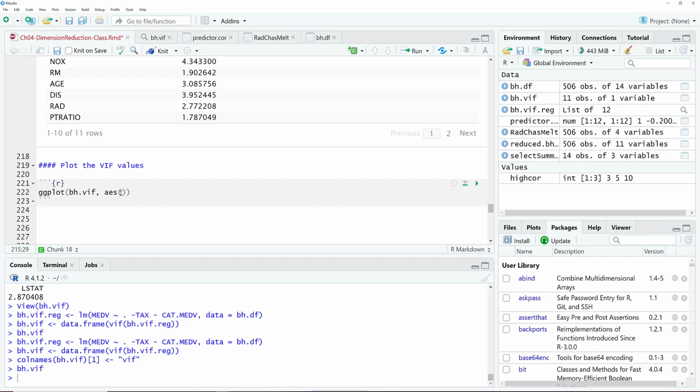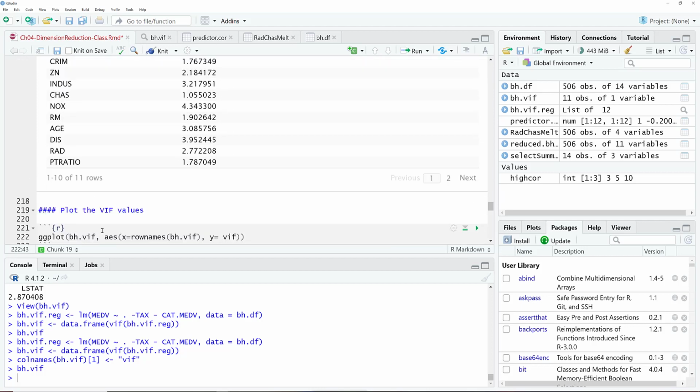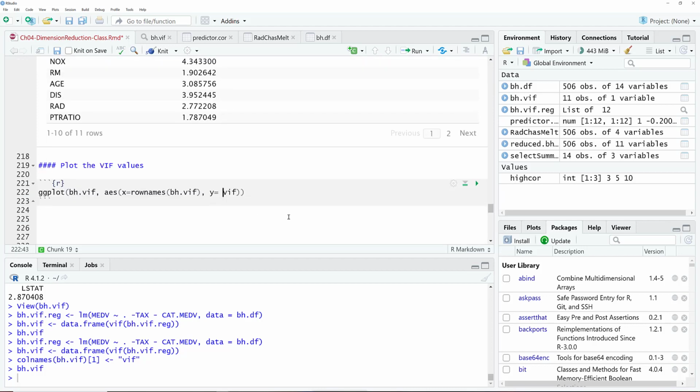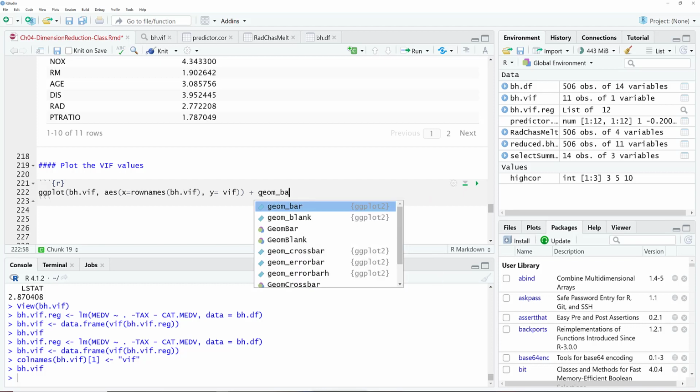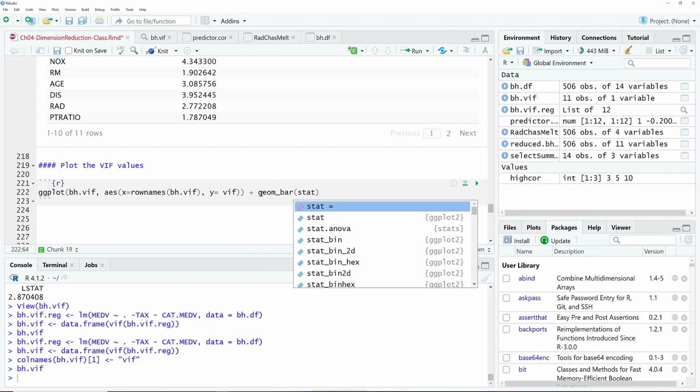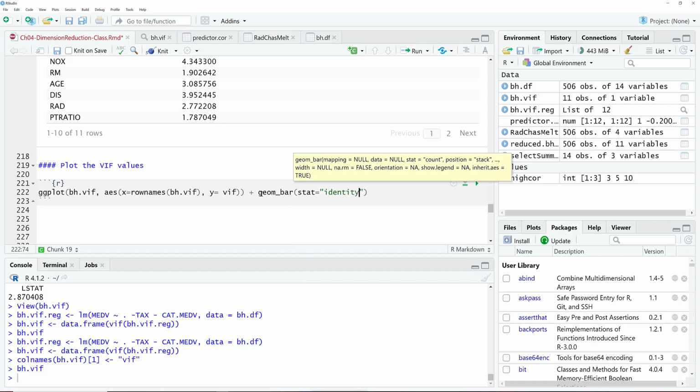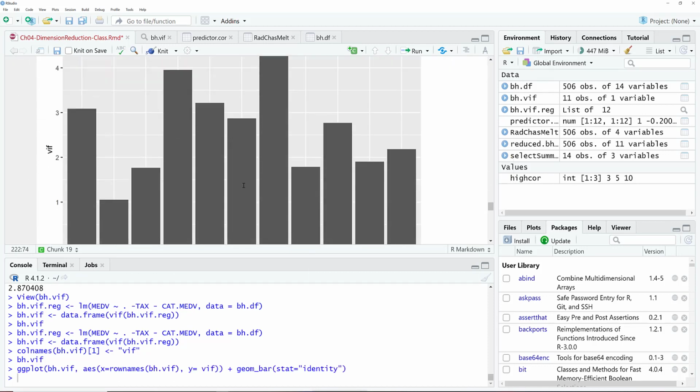So in the plot we want X to be the row names of bh.vif, and we want Y to be the VIF from this data frame. And the geom bar, with stat equal to identity. So there you go.